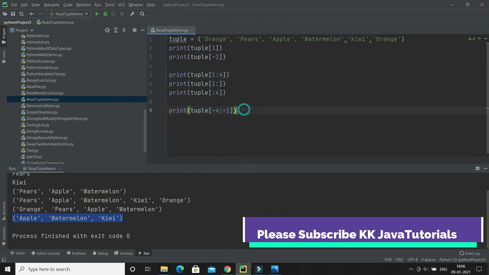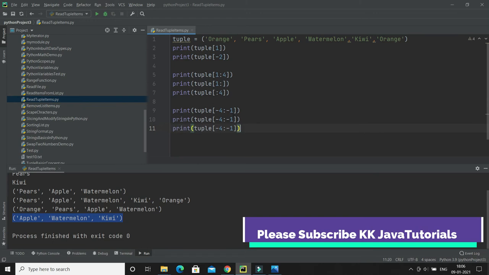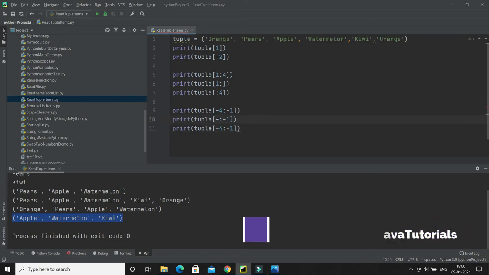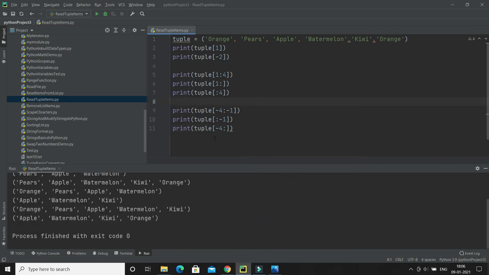You get the return as a tuple. Similarly, here you also have the option to leave out the starting index. If you do not specify the start index, let's see what happens. Let me show you. If I run this program again, the last second output is for this one. It has started from orange and will go till kiwi, because the last is exclusive. So that's how it works if you specify a negative index.